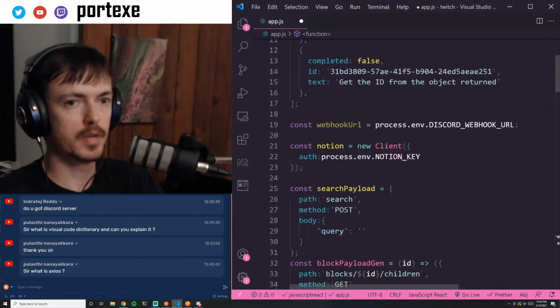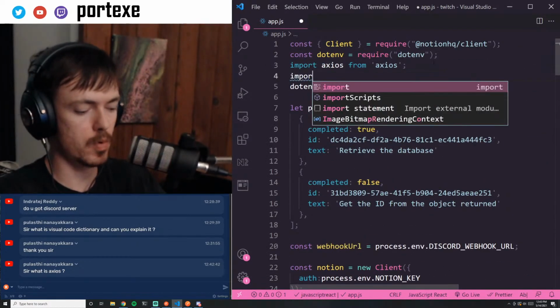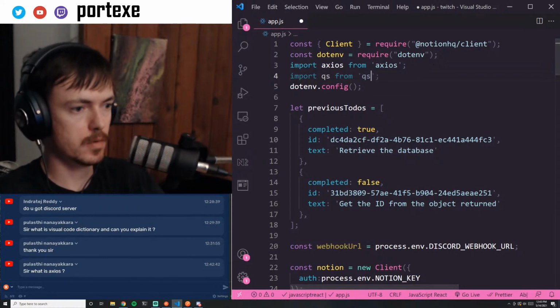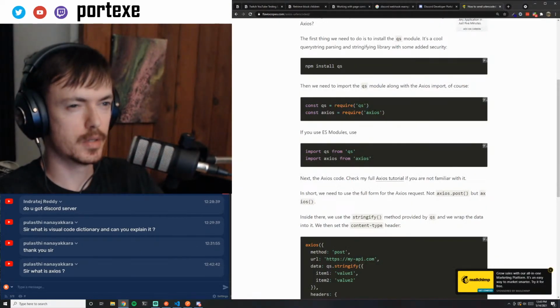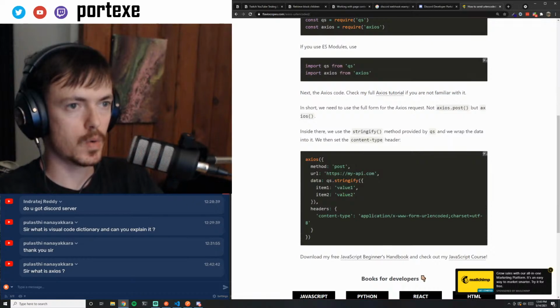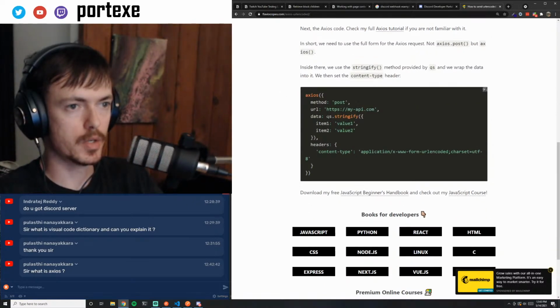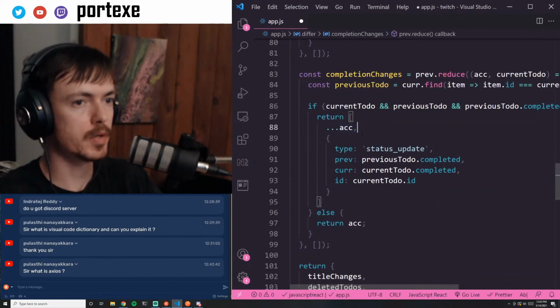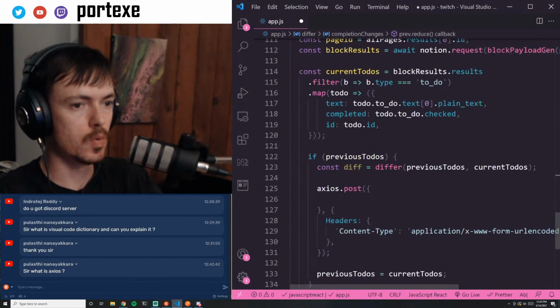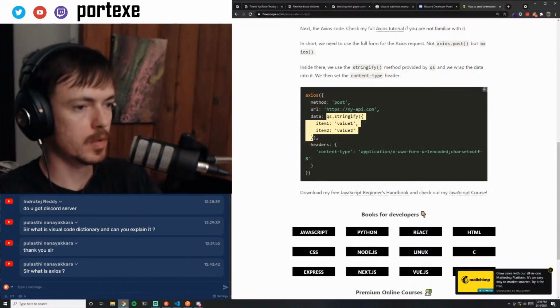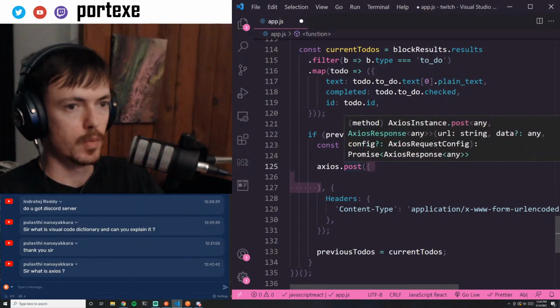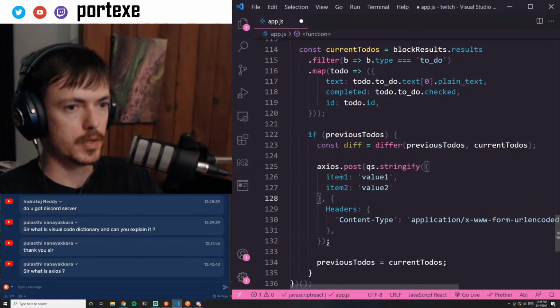then up here I need to import QS, import QS from QS. Is that a default export? It is not. Okay, so now I can do this as the data for my Axios request. So where is my Axios request? It's right here. Let me just look one more time. So Axios, okay. It would look like this.